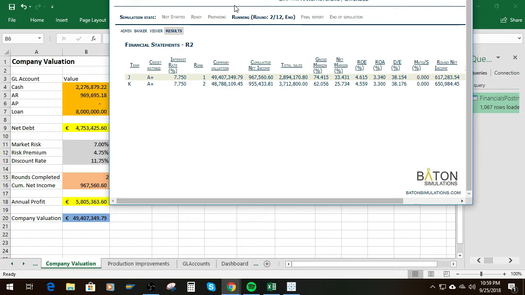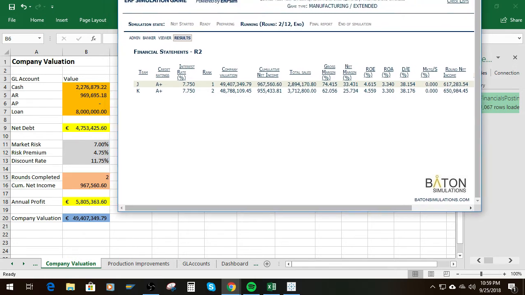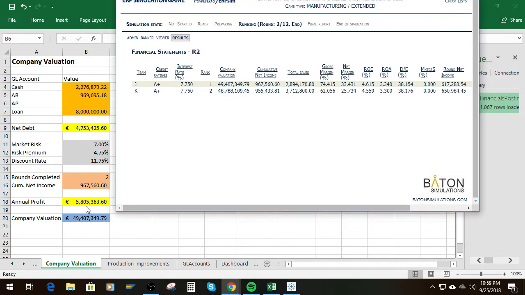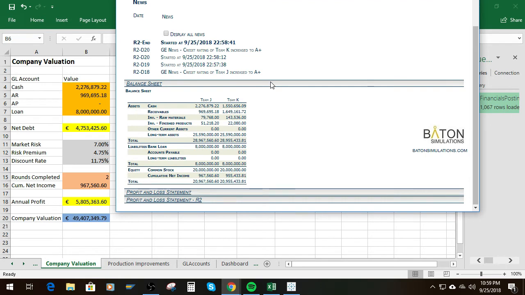49,407,000. So it is actually pulling the correct information. My Excel spreadsheet is going to the HANA server and pulling this information dynamically, and it's giving the exact same company valuation here. So net income, 967,560.